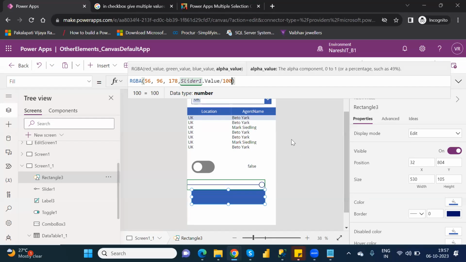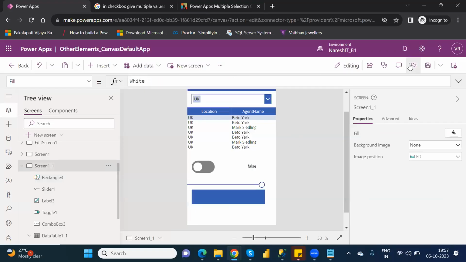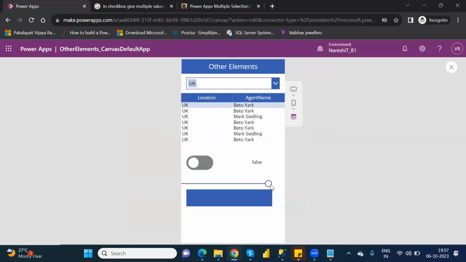That's the reason I'm dividing by 100, because the alpha value must be between 0 and 1 only. Understand clearly or not? So whenever you move the slider, the color changes based on that. Yeah, this is the one.